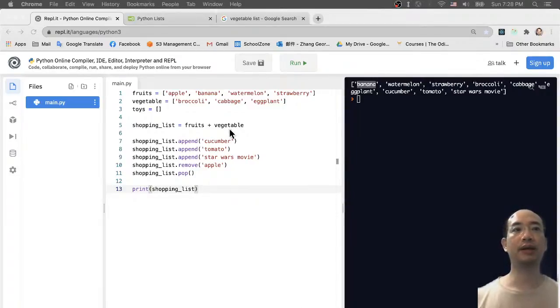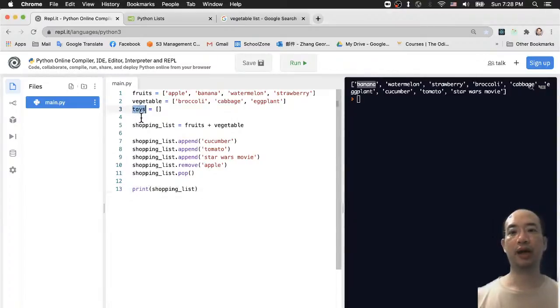So the homework is that you're going to finish adding one more toy into your shopping list. You have a list of toys, so how are you going to add the toys into the shopping list? Of course, in your toys list, you should have some toys, right? For example, you have Lego, and maybe a Game Boy or something like that, and just add the toys into the toys list. And now in your final shopping list, there should be some toys showing up.